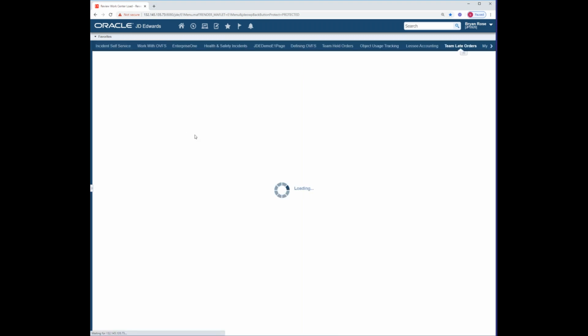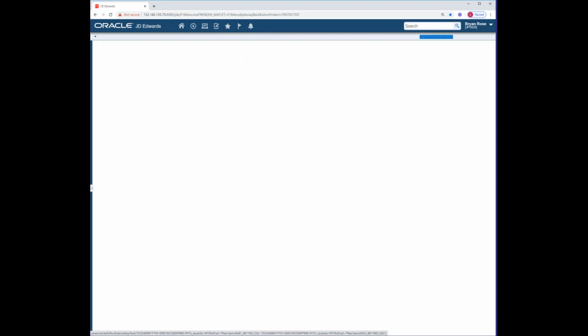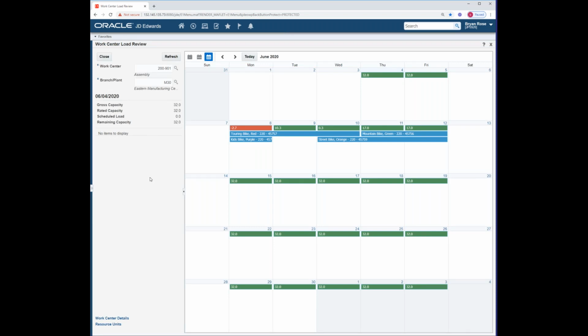Now, if I jump back here and jump into the Work Center Load Review, this is the E313000 application, where you can see a very visual view of the work orders, the capacities, and everything running through a specific work center. I have my work center defined and the branch plan associated to it. You can see, like we saw earlier, these are all 32 hours.